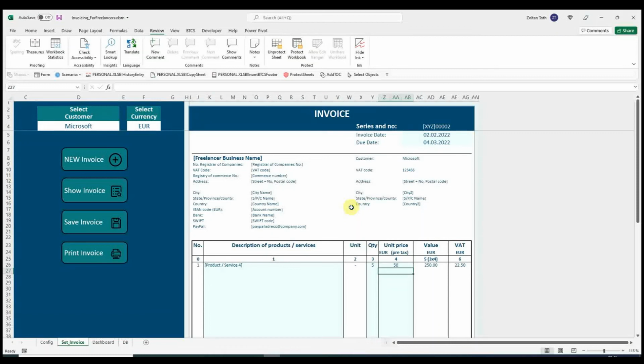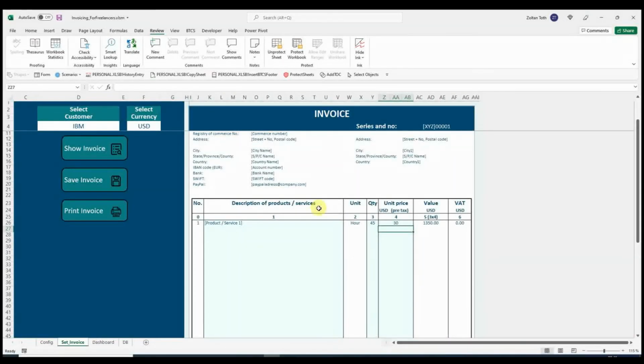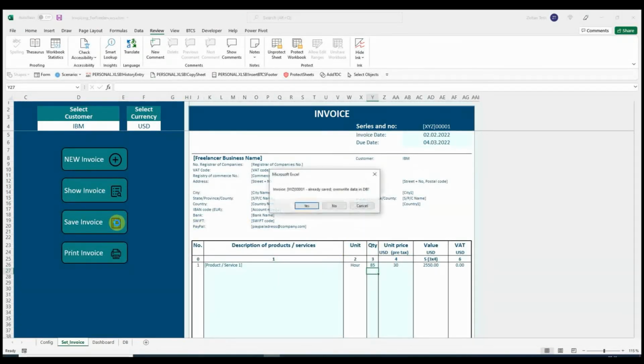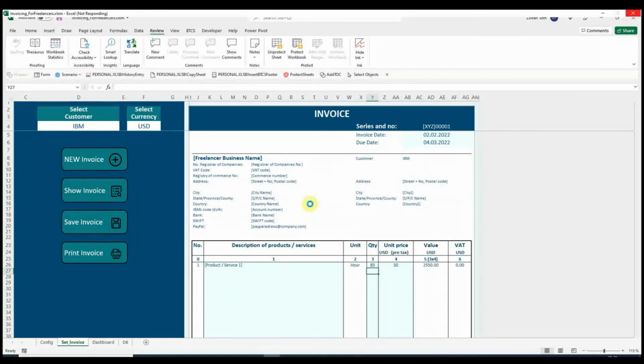And now the details of the first invoice will appear in our fields, and we realized that something was wrong. The quantity was not 45, it was actually 85 hours. And after we made this correction, we just need to save it. You will be prompted with a message if you want to override the data in the database. We will press yes. And now this updated invoice will be saved in the database, and we can also check if this indeed happened.